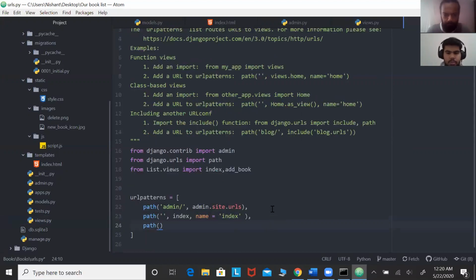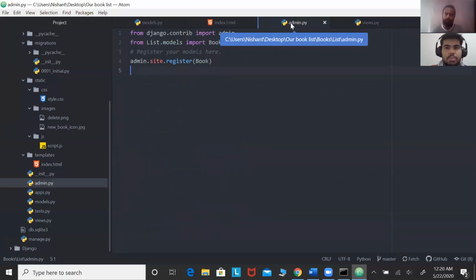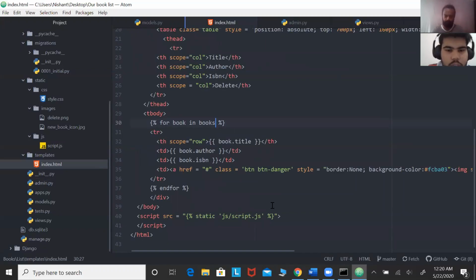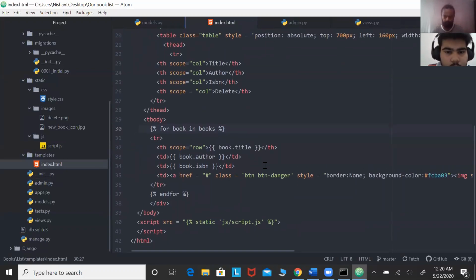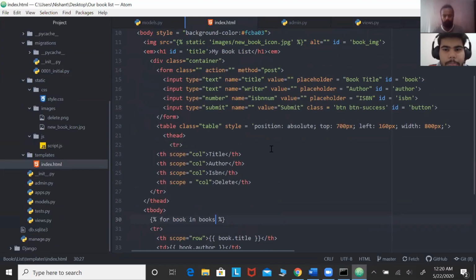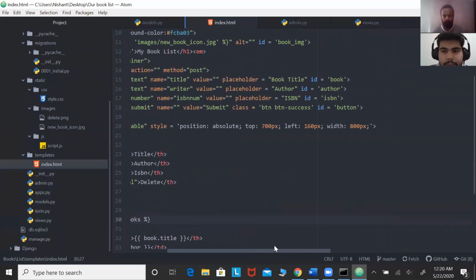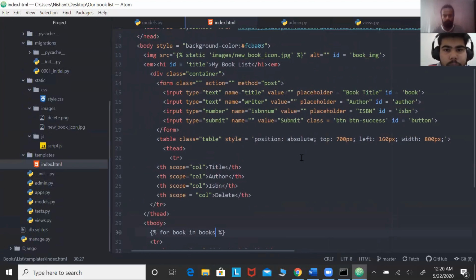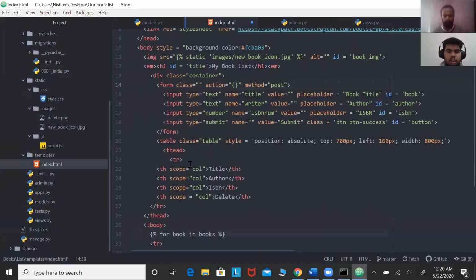So what I'm going to do is create a new path. I'm going to say add, and I'm going to say add book, and name it book. Control C, save that, and go to index.html. Where's our submit button? The submit button is over there, line 8. Oh no, it's over here. Action URL.